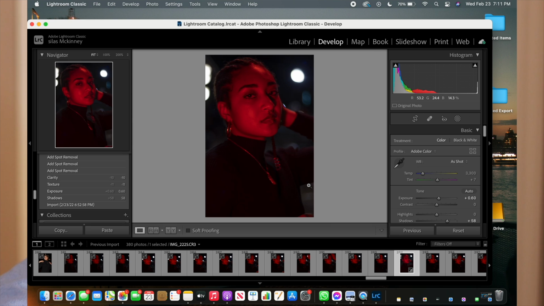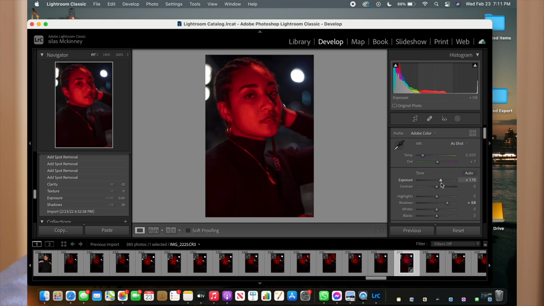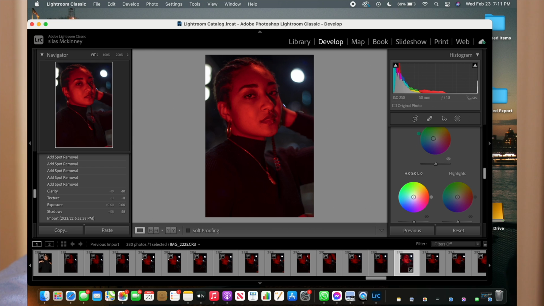Let me see. Should I bump up the exposure just a little bit more? All right, you can go down here. And again, you can make it look how you want it to look. You can intensify or cut through. I think cutting through makes it look interesting.